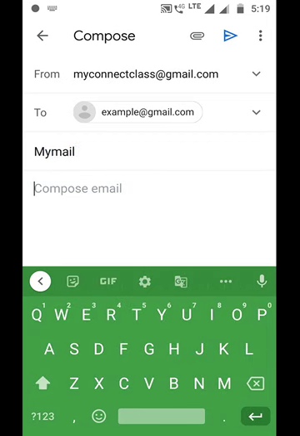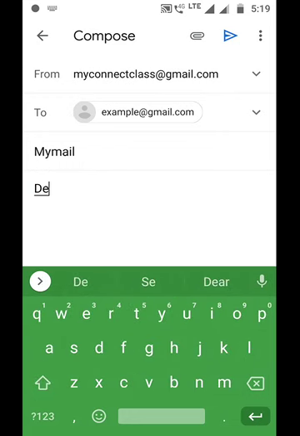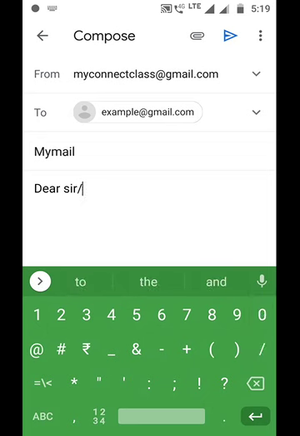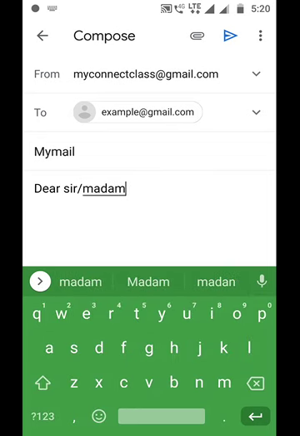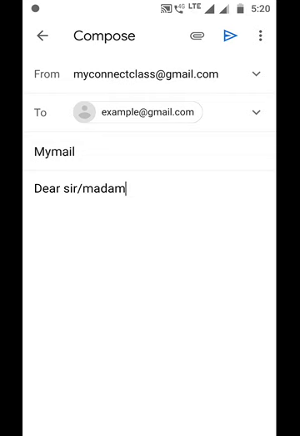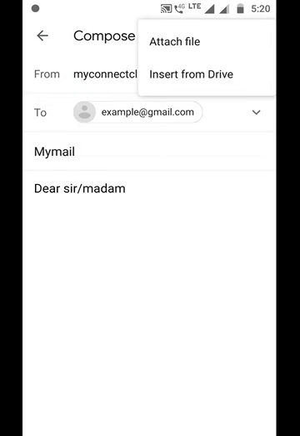Now, in the compose section, write down the body of the mail. Now, after this, if you want to add an attachment, you can add any files or documents as an attachment with the email. What you have to do is, at the top you can see a pin-like icon. Click on that. It will ask you to attach a file from the mobile or from your Google Drive.